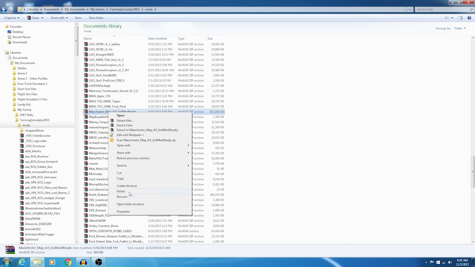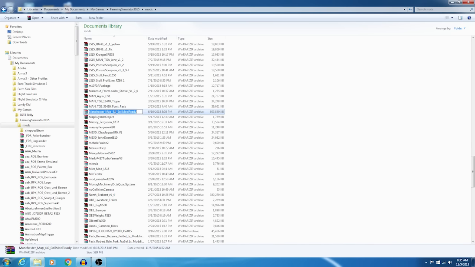So right click on it, hit rename, go inside, delete the period. So now it just says Manchester underscore map 40 underscore soul mod ready. You can rename it whatever you want. You can name it My Little Pony. You could name it Manchester. You could name it, I wish they'd fix this file name so I don't have any more problems. Whatever you do, you just don't put a period in there. You can rename it and it's going to work great.